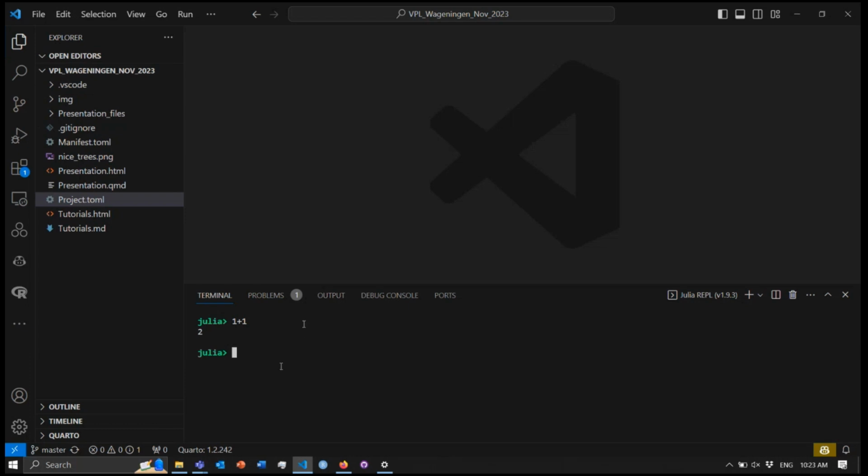Okay, so if we are in the Julia console, we can access the package manager, which is, let's say, the program within Julia that you can use to manage all the packages. And there's a shortcut to do that.